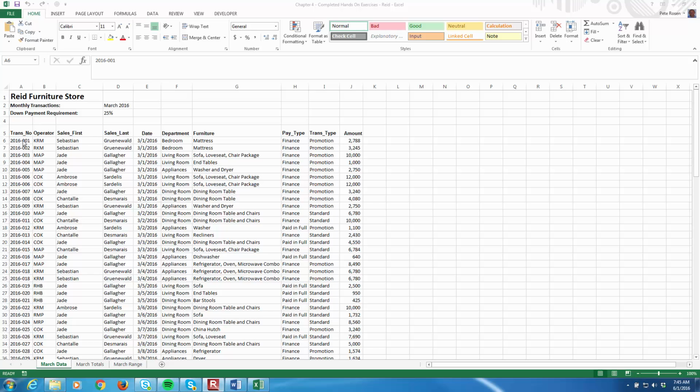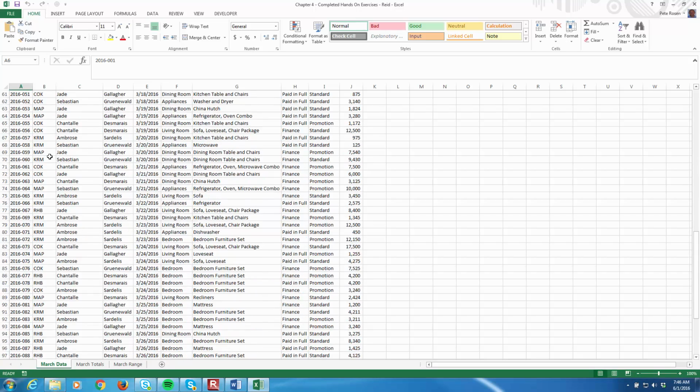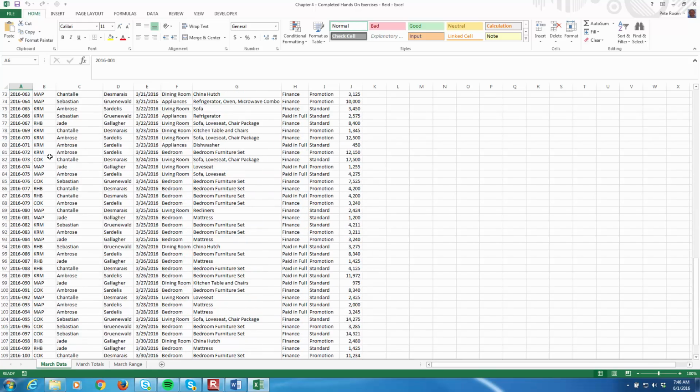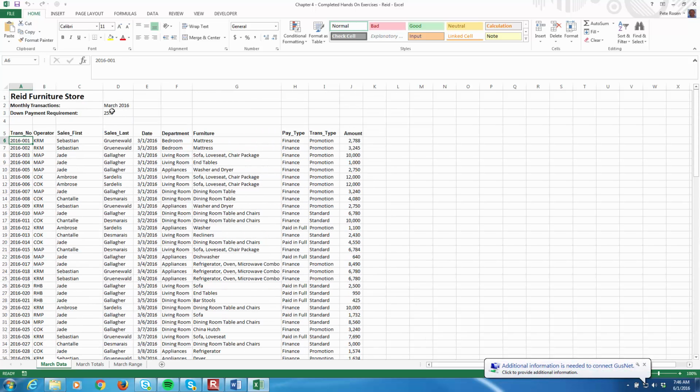the Read Furniture Store. And if we look at the data, for the first time ever, we have more data than we can see on the screen. In fact, we have 107 rows of data right now. This is the monthly transactions of March 2016. We have some information on the transaction number, the first and last name of the salesperson, the date of the transaction, what department the furniture came from, what type of furniture it was, whether they paid in full or financed their purchase, and whether they had a sale price or a standard price, and the amount of each transaction.